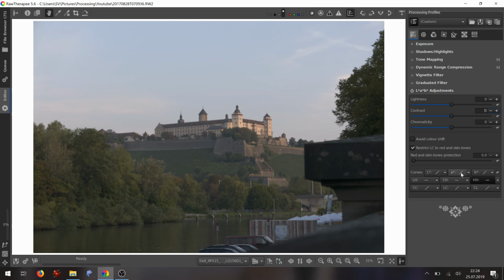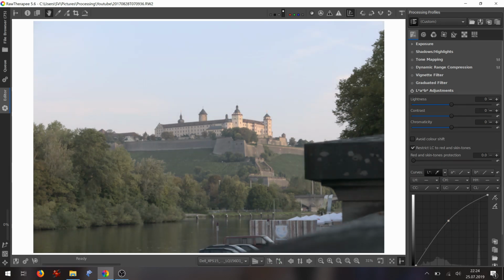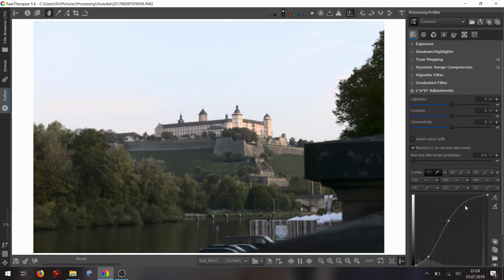So down here you have several curves. First you have the curve for the L channel, the A and the B channel, which you can select. These are just with all the possibilities you have in RawTherapee. You just get a tone curve and you can then select several tonal ranges and change them.